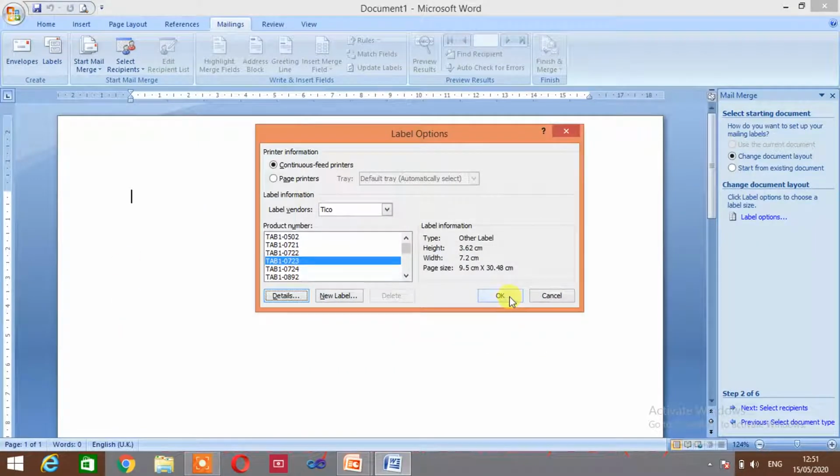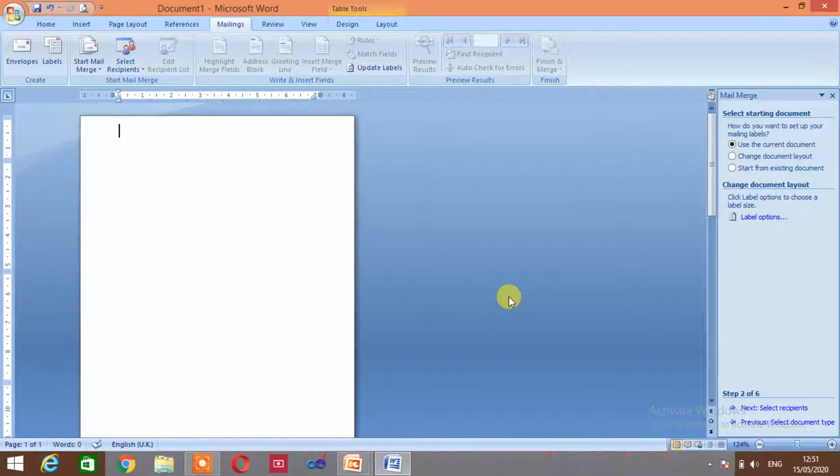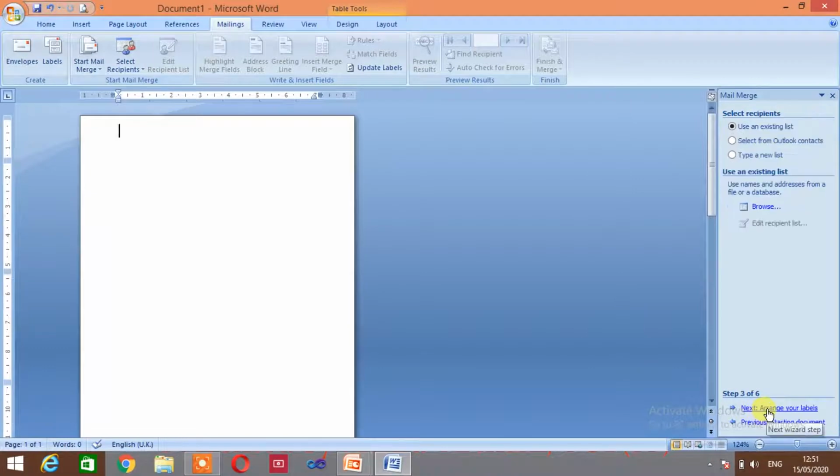Now click on OK. After clicking on OK, you will find the cursor there. And then the next option is Select Recipients. In Select Recipients, again you will find three options: use an existing list, select from Outlook contacts, and type a new list. If you have already created a list, you can use an existing list and browse for it. And if you have already created the list in Outlook contacts, you can browse for a list from there also. But I have not created any list, that's why I will click on type a new list and then I'll click on the Create link.